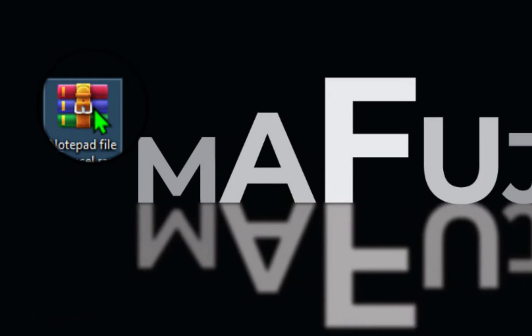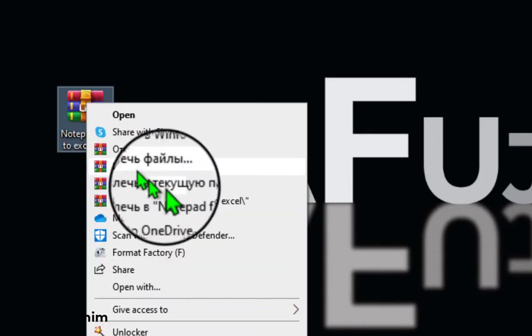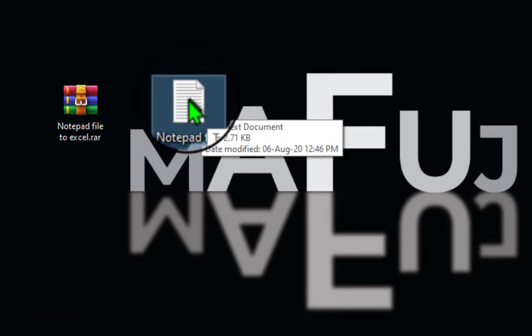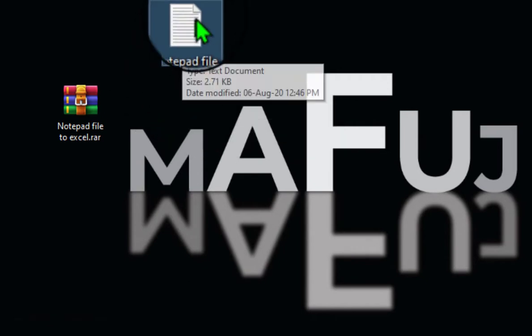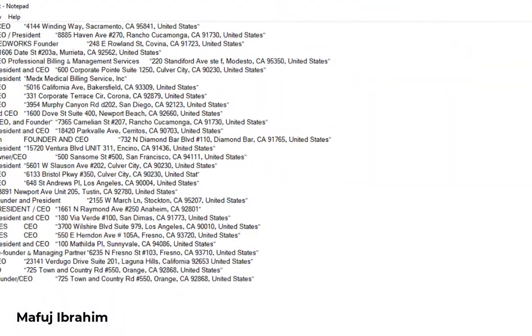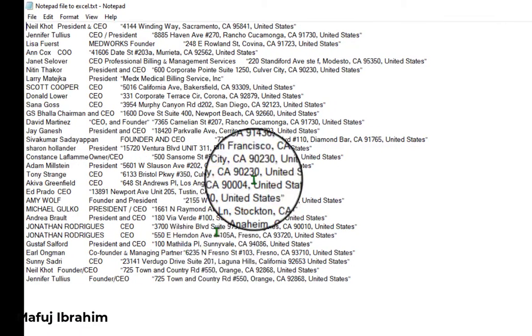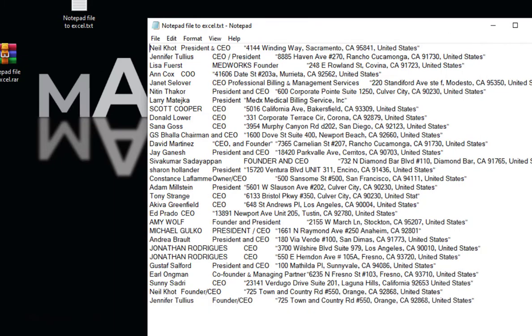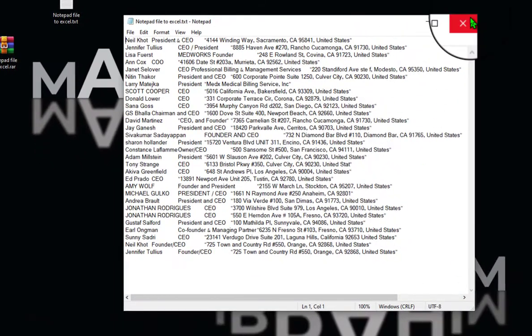Today I will show you how to make a text file into an Excel worksheet easily. At first, I extract my text file on the desktop. Then I open it. It's really undisciplined text. If I want to put it in Excel manually, it will be hard and waste too much time. So, I close the notepad.